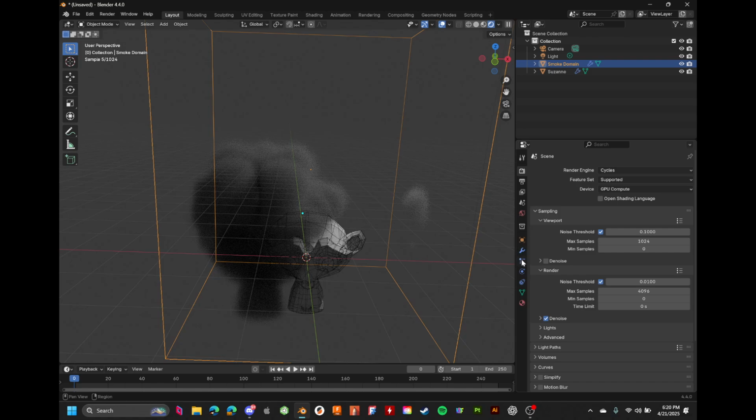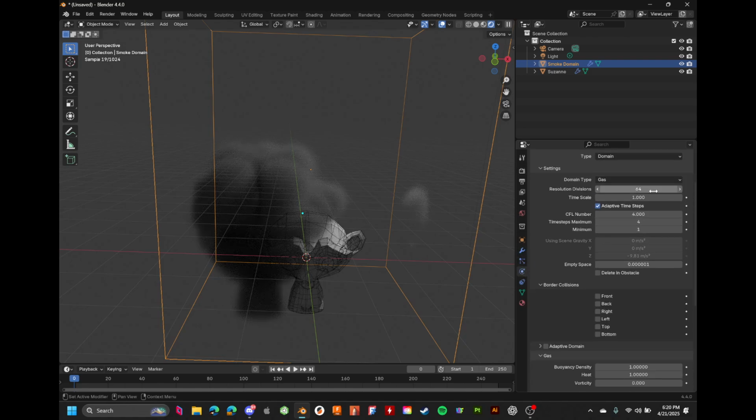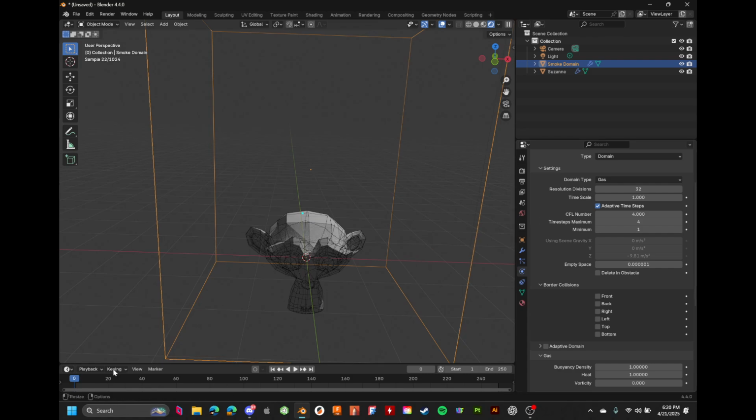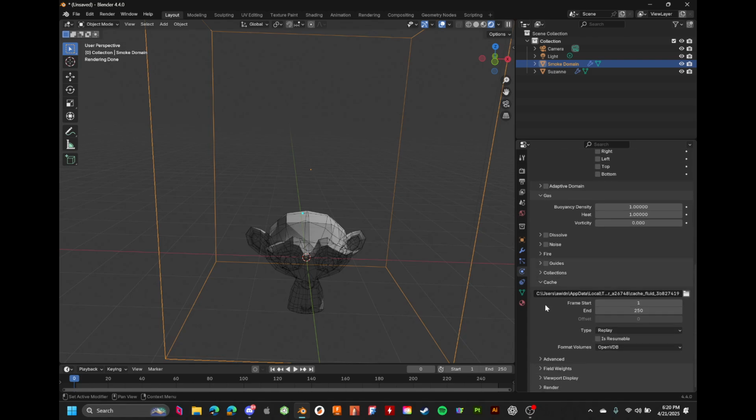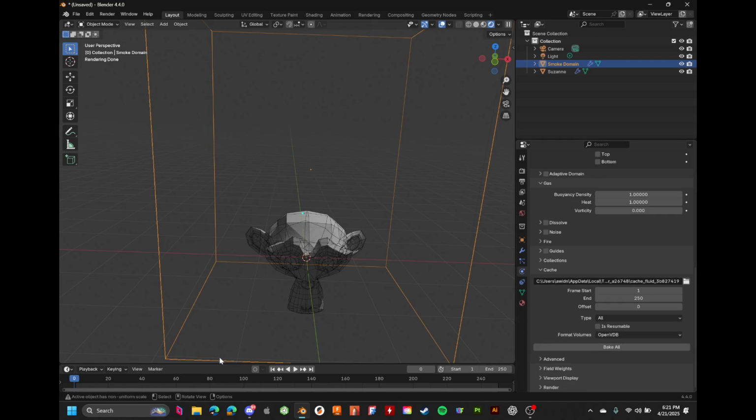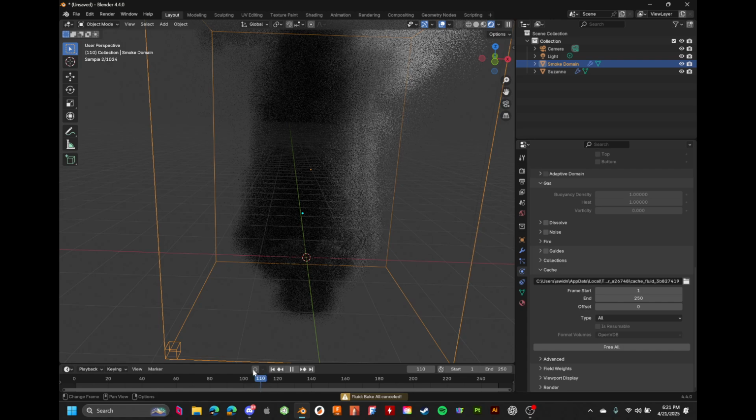There's another way we can do this. If we go back to our smoke domain, let's set it back to 32 real quick. This whole time I've been going back to the beginning of the timeline to start our animation. We scroll all the way down in here, and if we set the type instead of replay to all, it means that we can actually strictly bake this, which means that if I play this, nothing's happening. If I go back, I say bake all, it's actually baking in our smoke animation now. And we can hit escape to pause, and if we go back through our timeline, look at that.